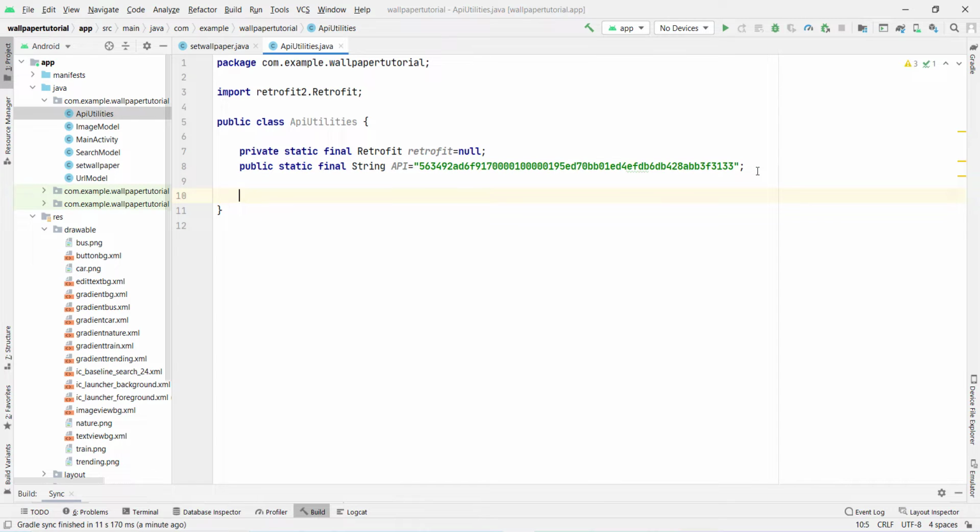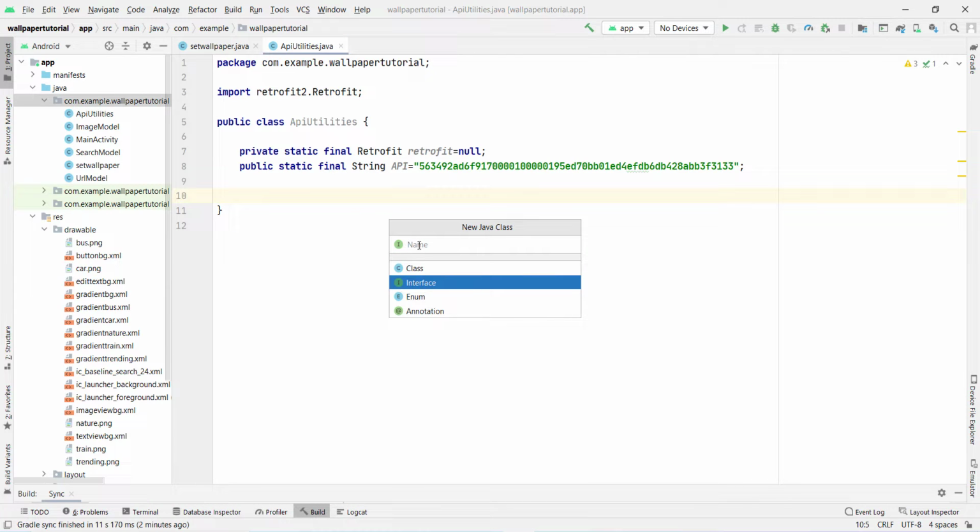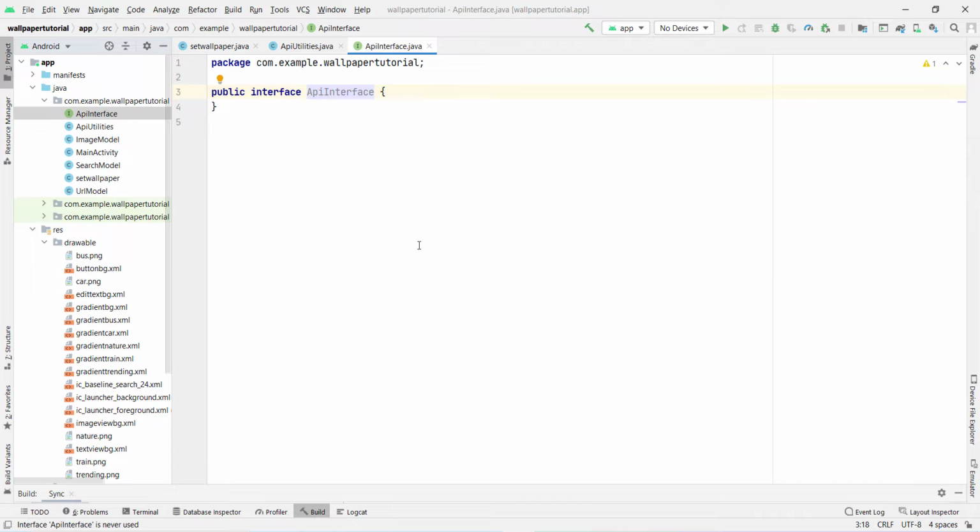Now after this we have to create an interface first of all. So right click here, then New, then click on Java Class and select Interface from here, make sure, and type here API interface. Okay, this is fine. Now inside this we have to pass the base URL first of all.